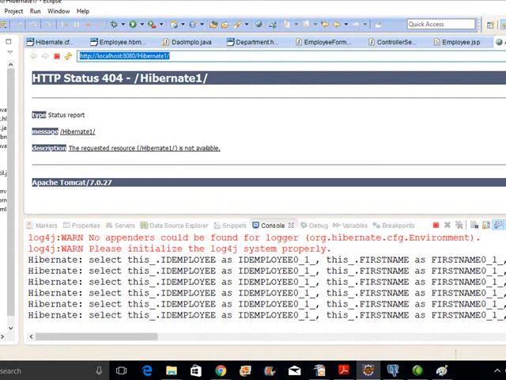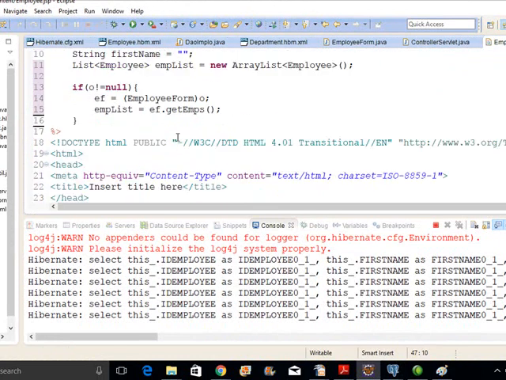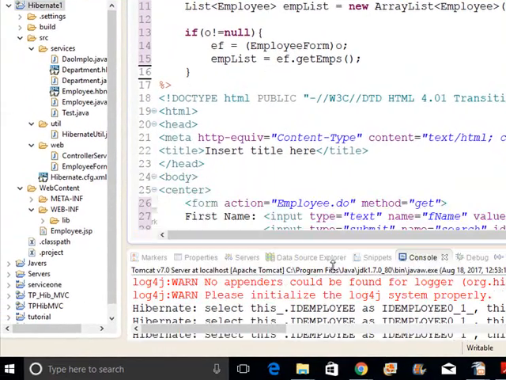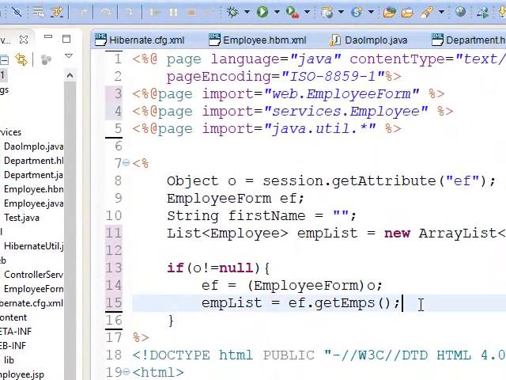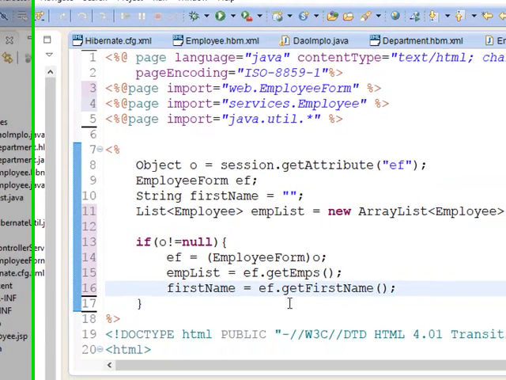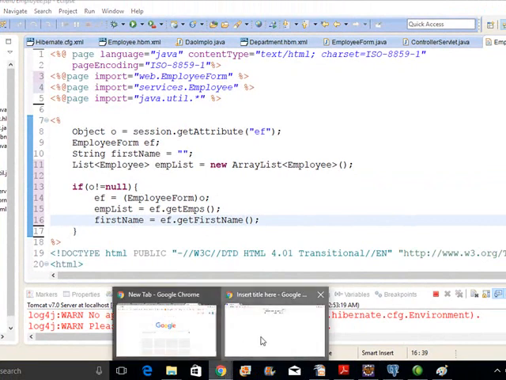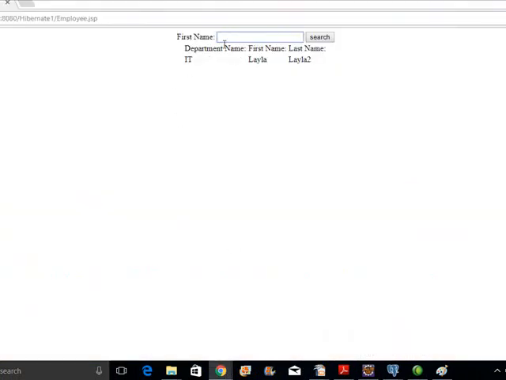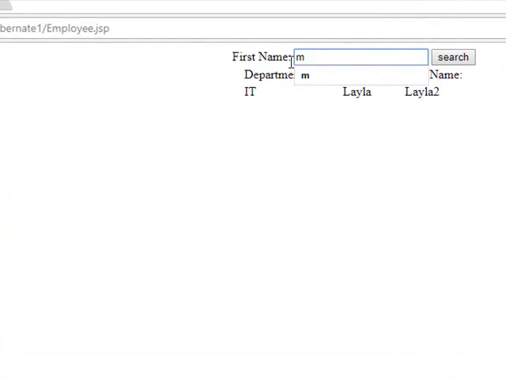And I think that's it. I just need to make this change so whenever my list is not empty, I'm just going to get the first name. So I'm going to get the first name so it can always be displayed in my input text, my text field, so it's going to be displayed again.